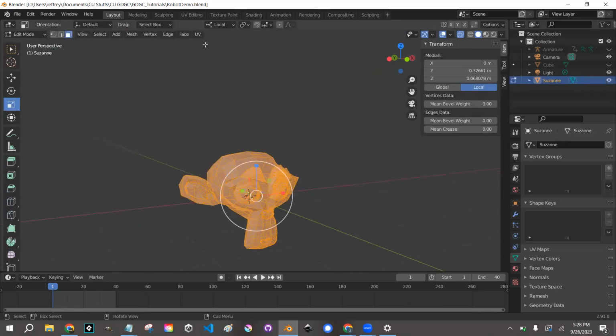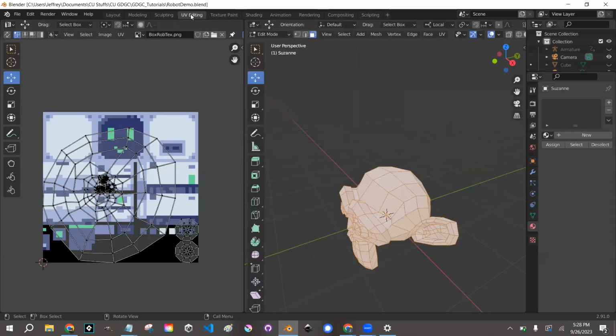Yes, Blender monkey here. Unwrap it. Oh, yes. What is that? What is this? This is not useful. So yeah, this is what happens when you don't mark your seams, is you end up with garbage. And you can see where that's getting you.